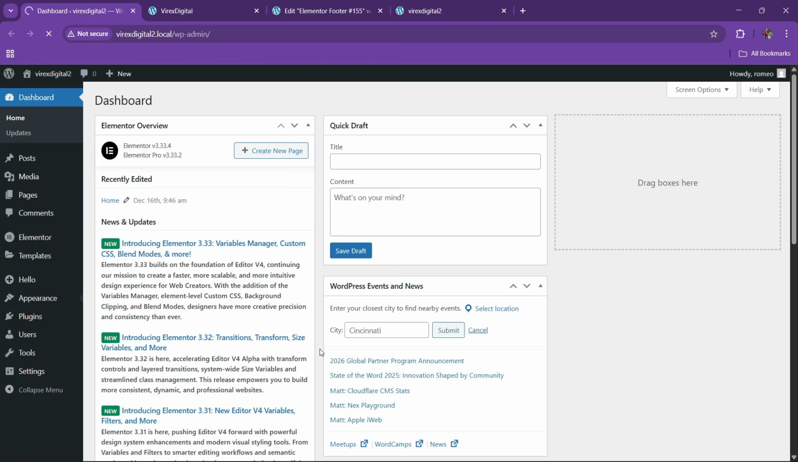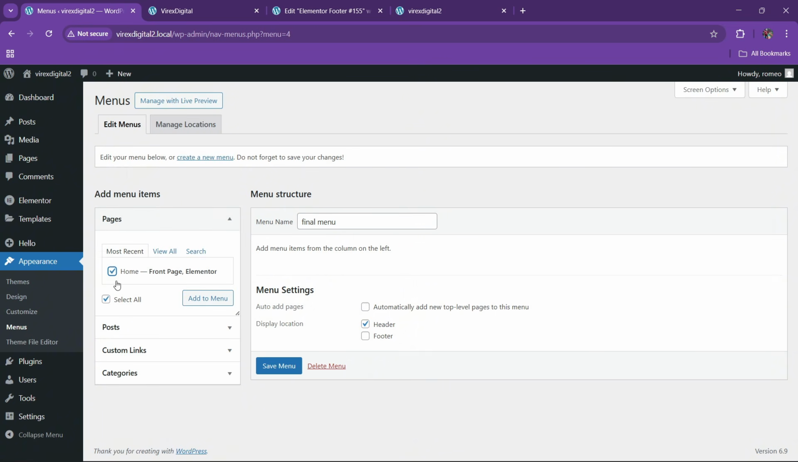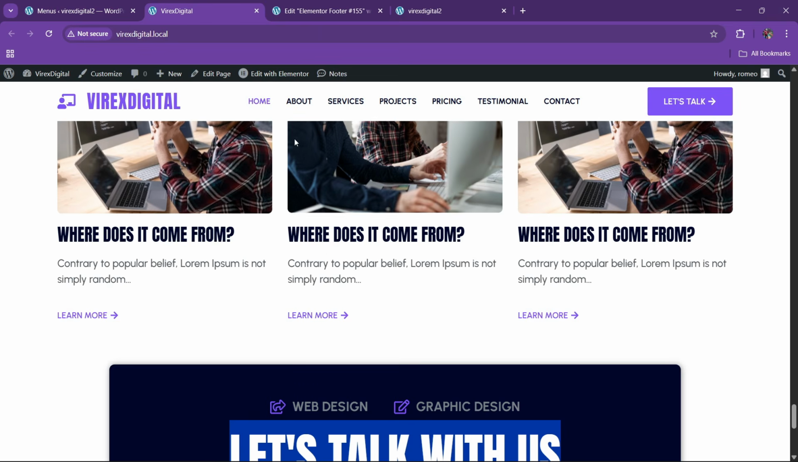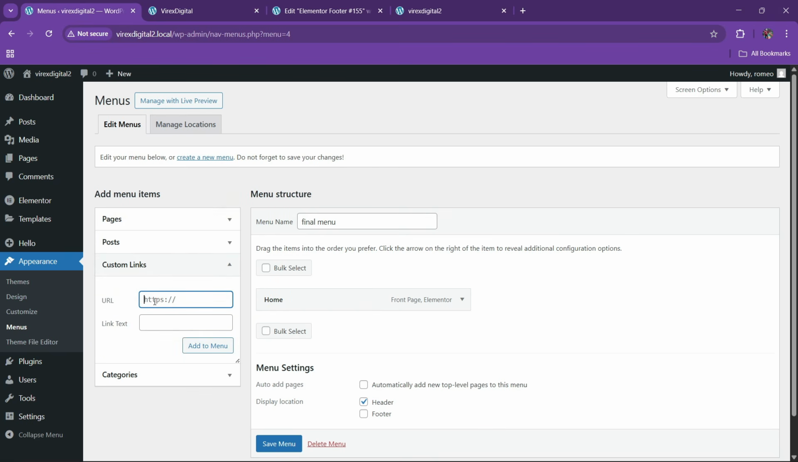Okay, let's add the menu now. Okay, now let's create the menu. Here we can add it for the header. Okay, then we can add these pages. Here you can see about, services, projects, so here we can just go here, and here we can search for the about.